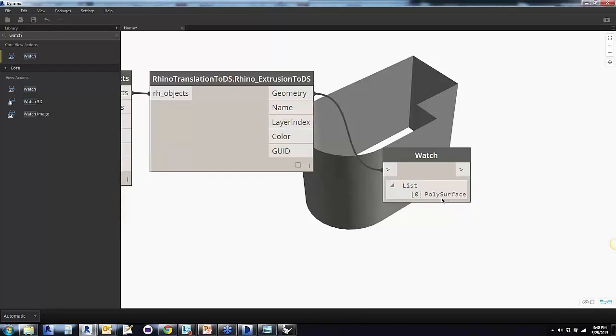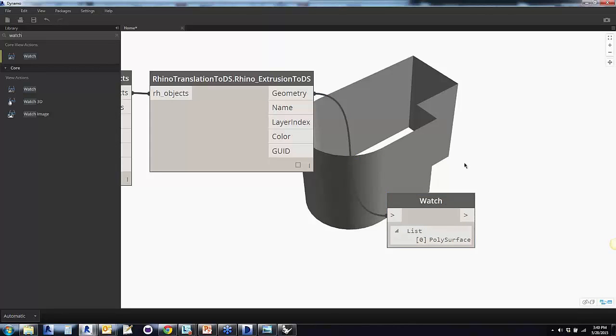Polysurface is, again, for those of you who are new to computational geometry, many surfaces. It is a collection of different surfaces that have been sewn together into a single object. That's what a polysurface is.